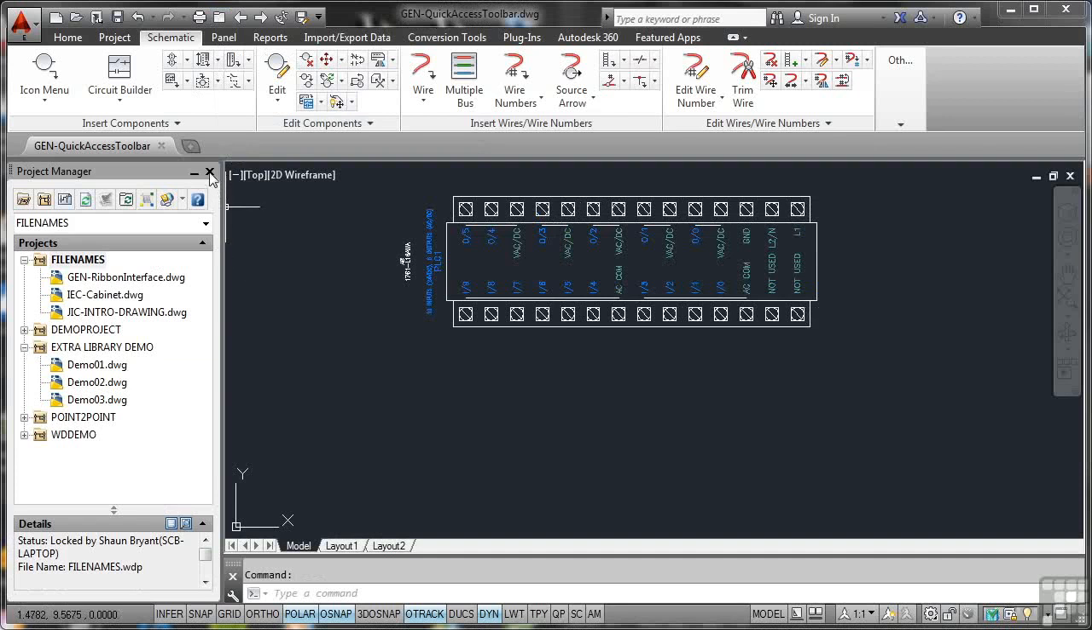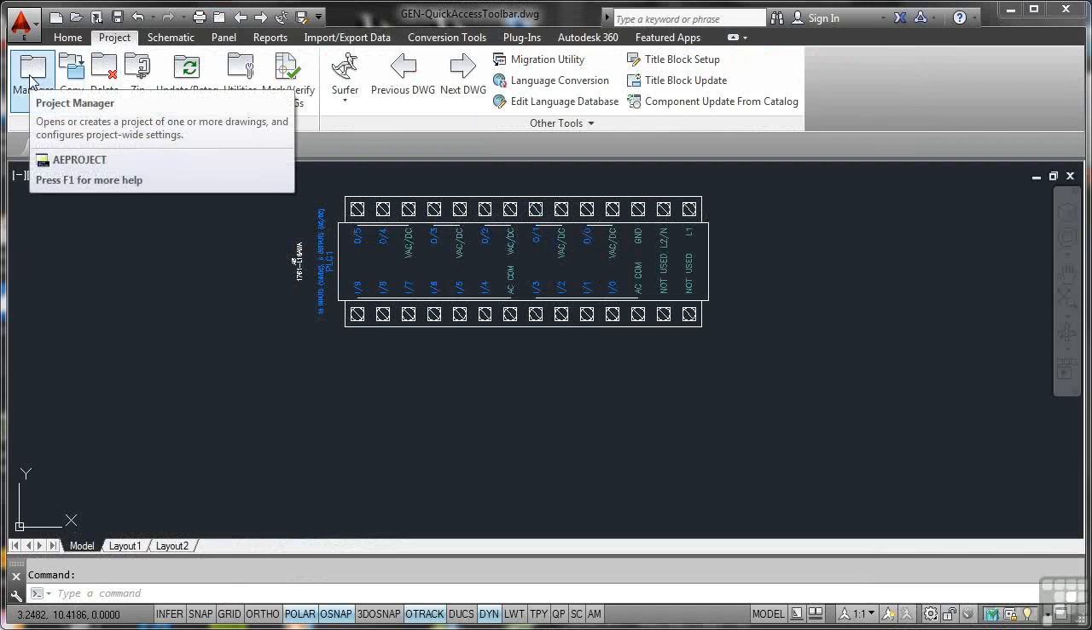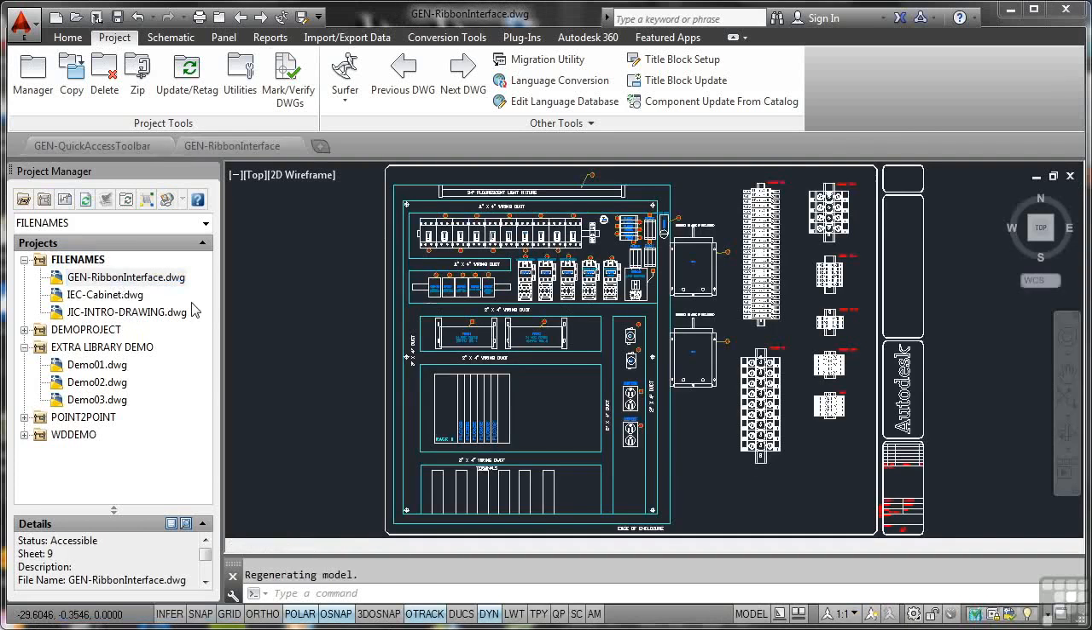So if I close down the Project Manager and go to the Project tab, there's Manager there, which brings it back again. So there are two ways of switching the Project Manager off and on. When I'm working in a project, for example the File Names project that we looked at earlier, if I double click on a drawing, let's go for the ribbon interface drawing, that will open up that drawing.